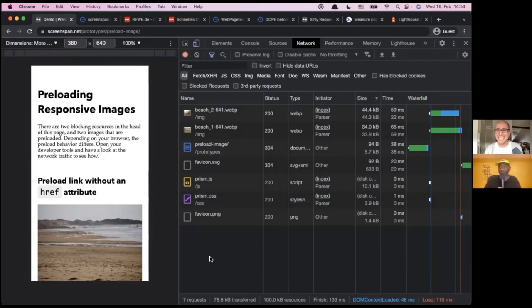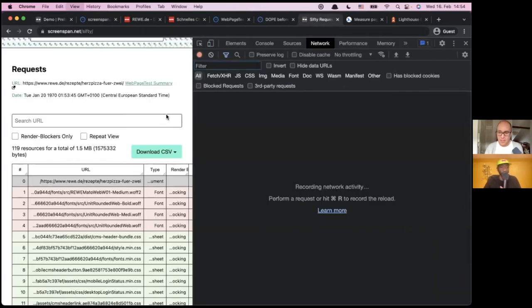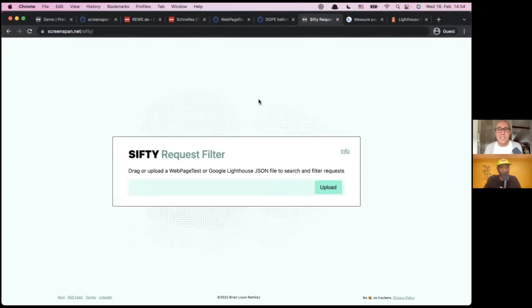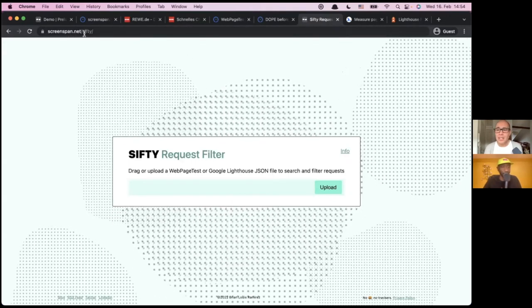Yeah, exactly. No, that's amazing. Now, that said, for anyone out there who wants to find Sifty, what's the actual URL? Yeah, it's under my blog, screenspan.net/Sifty. So awesome. Sifty, as in I'm sifting through something. Yeah. Absolutely. I remember I was like, Sifty. Okay, I get it.